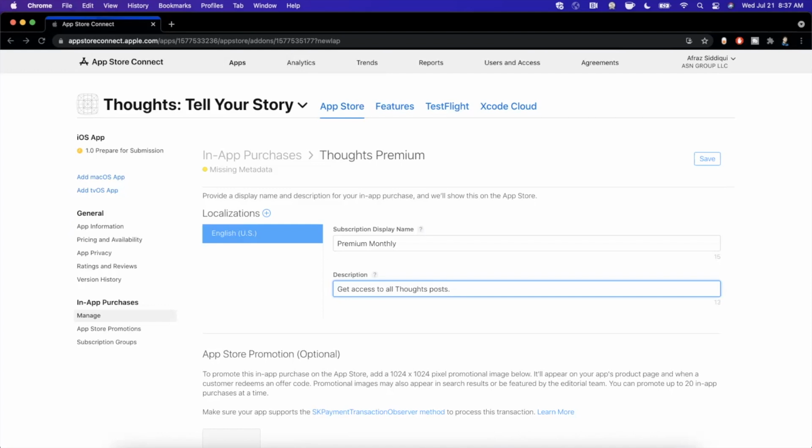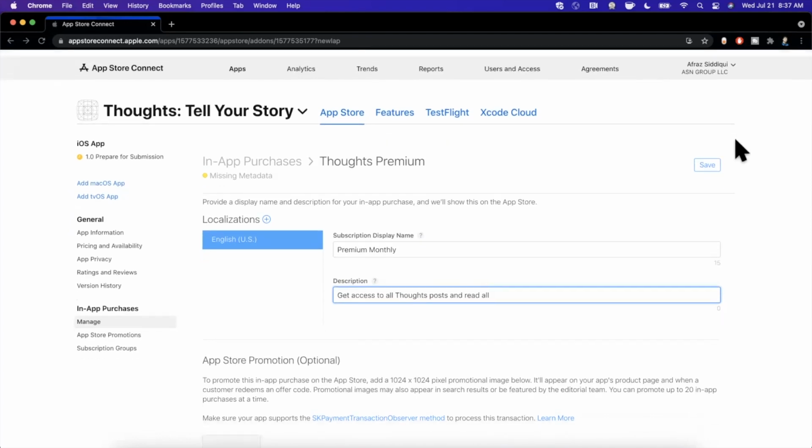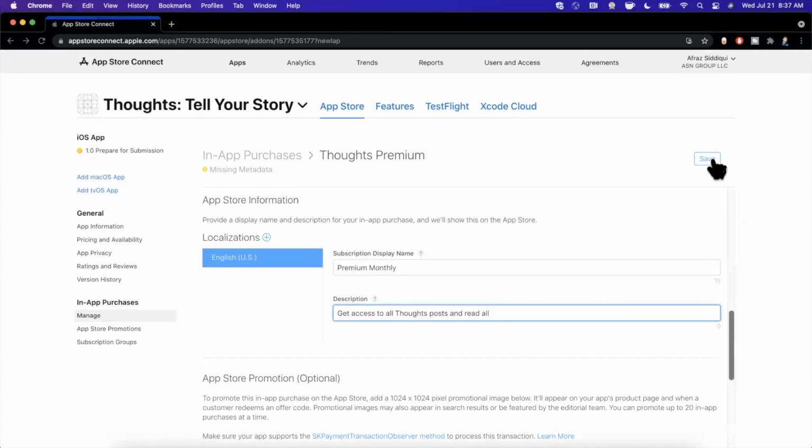You can go ahead and suffix every month or for life or whatever you want to call it, but the point is this description should be fairly descriptive in terms of what the user is paying for. So get access to all Thoughts posts and read all articles. And there's also a limit to characters, so just be mindful of that. There you saw that I went over, so we can say read all. It looks like the period doesn't fit, but that's okay. So we'll go ahead and do that. Scroll all the way up and make sure you hit save again.